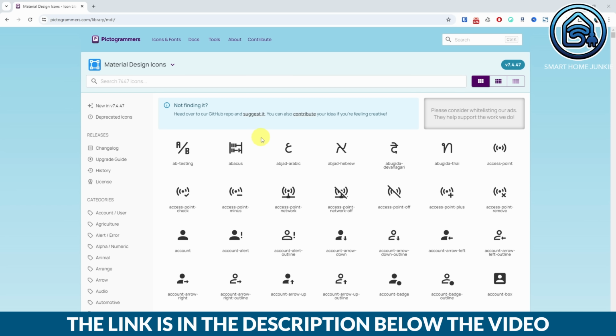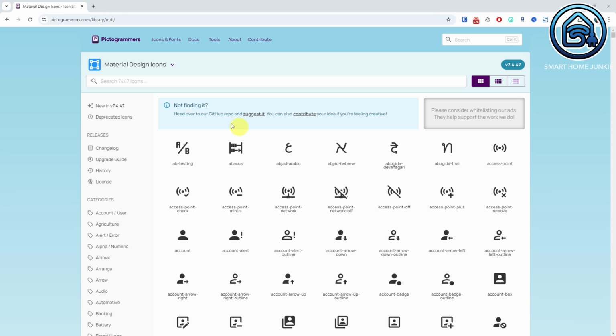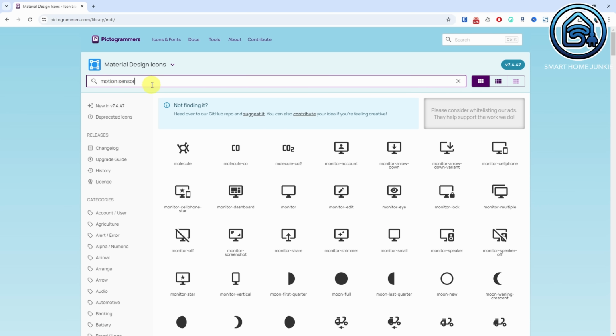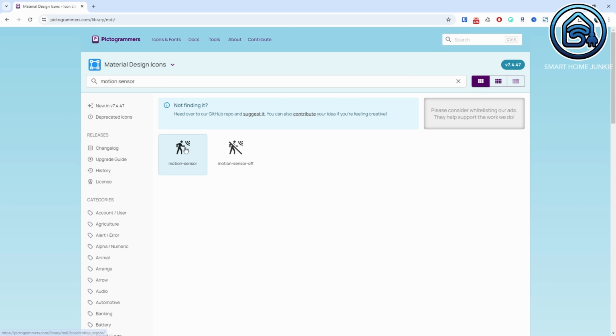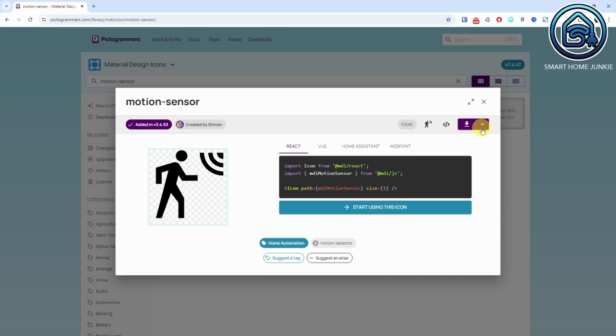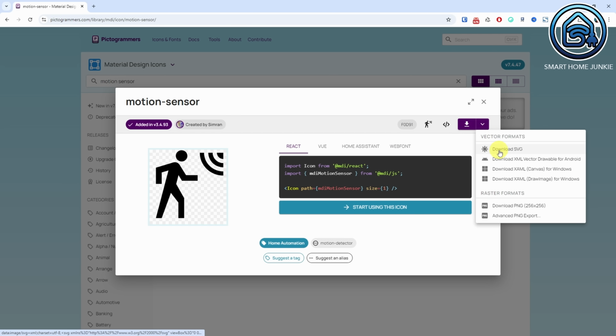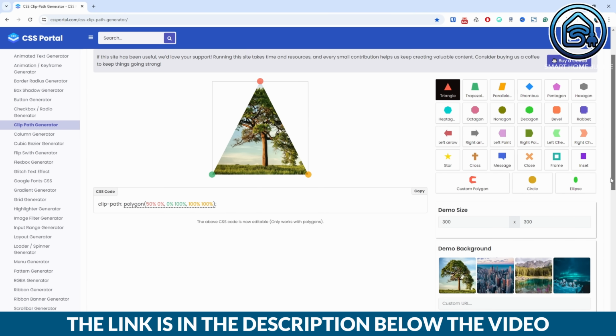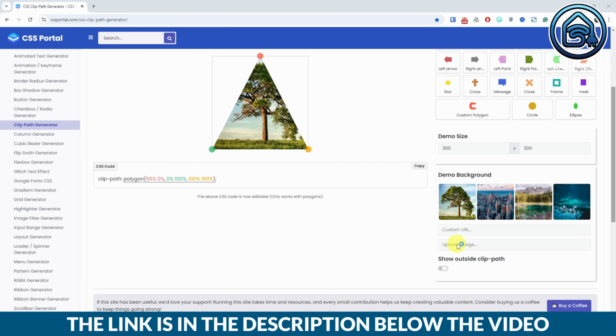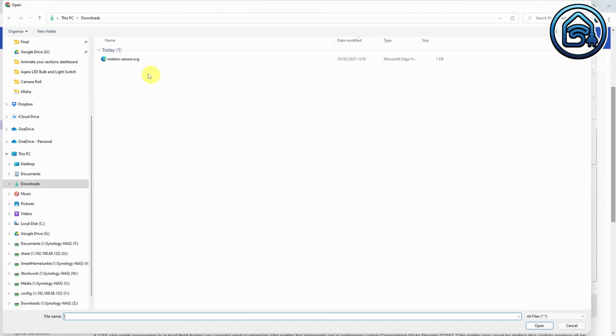First I downloaded the MDI icon I'd like to use from materialdesignicons.com. Search for motion sensor. Click the download icon and download the image as an SVG image. Then go to the CSS clip path generator and upload that image via the upload image link.